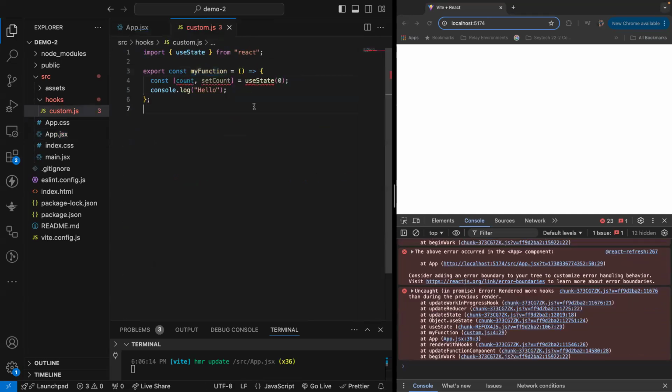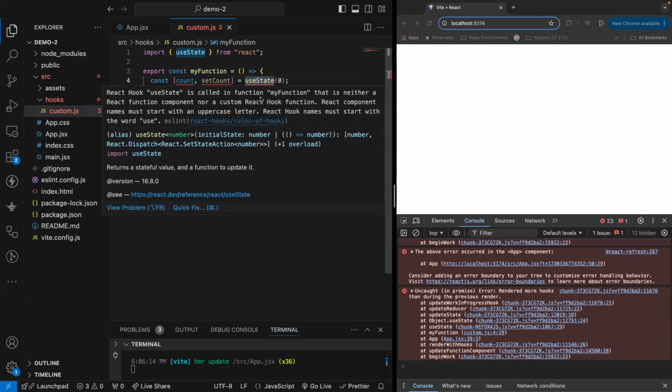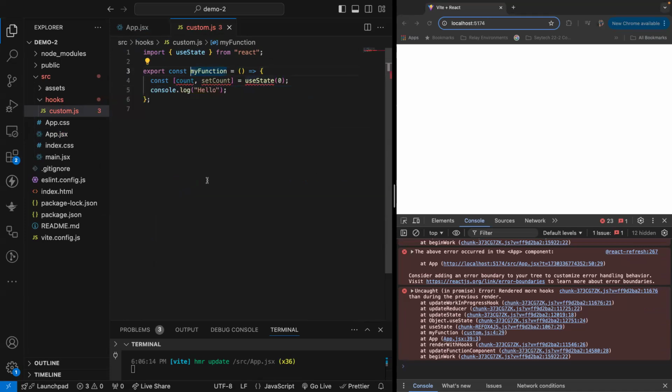If it's a regular function, in order to use useState or any React hook, our function name has to start with use. So it has to start with use, useMyFunction. Now it is allowed to use this one. So in here we have count, setCount, useState(0).